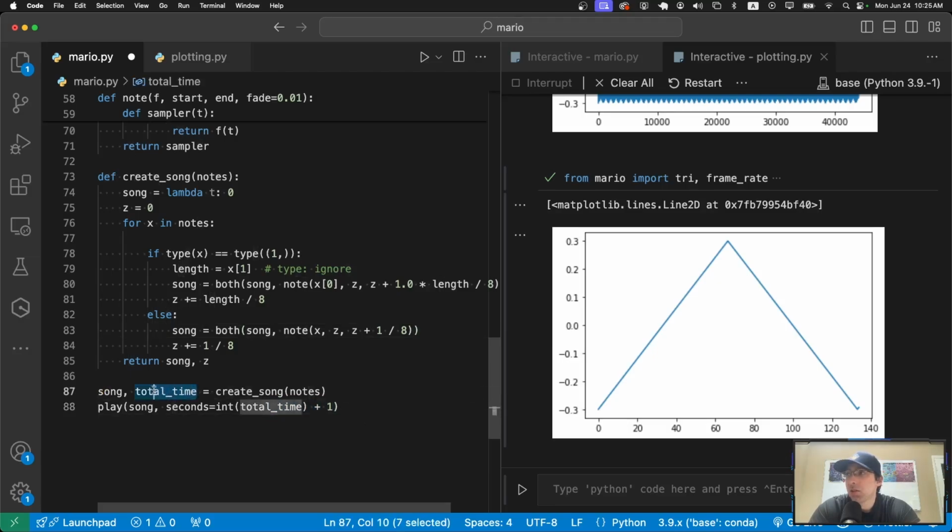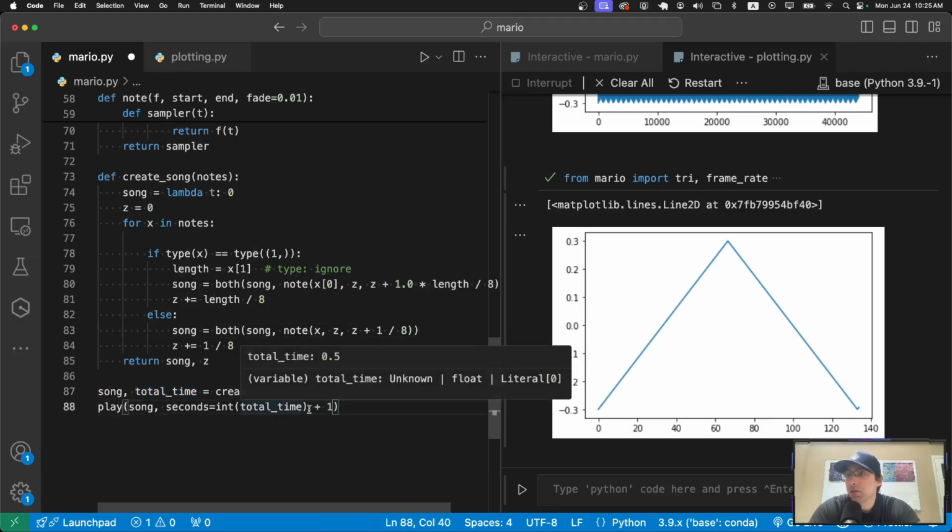And we keep track of this total time so that when we write into the file, we know how long we're going to do it for. I was kind of lazy and just did the total time as an integer, and then I added 1 just to make sure we get the entire song.